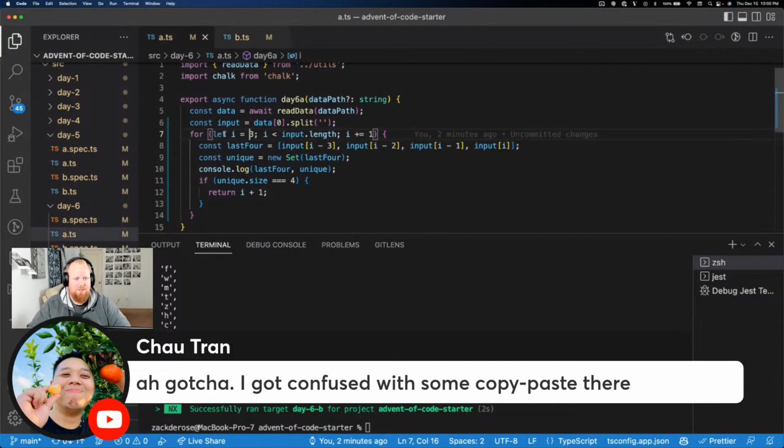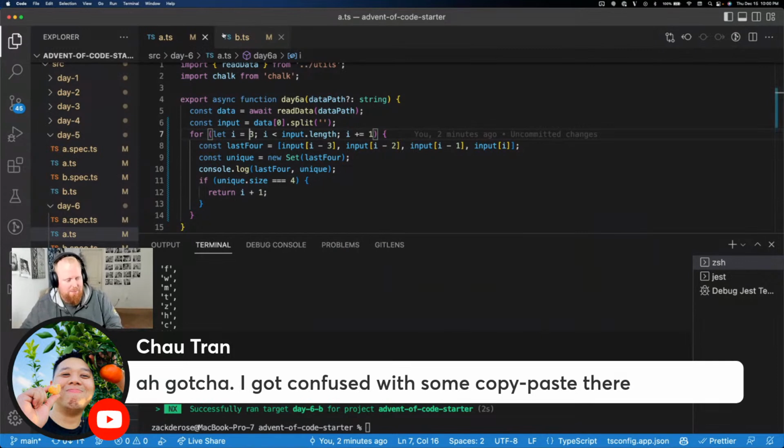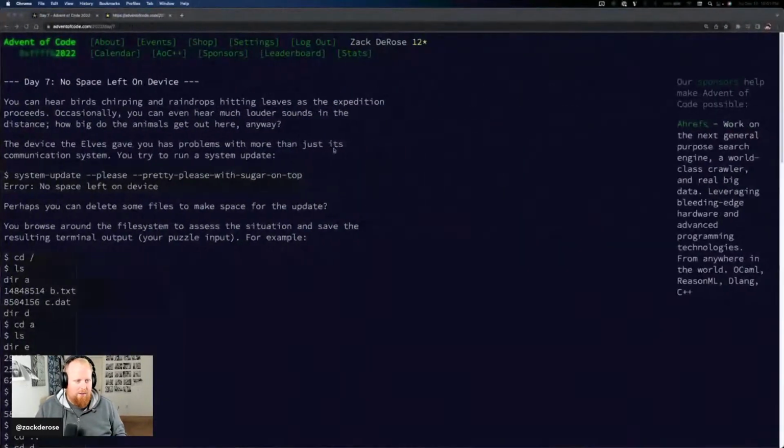I also made the mistake of making the change right here in part A. And then I had to copy it and paste it into part B, and then had to undo everything from the first half. But yeah, let's see what's going on with day 7 here.